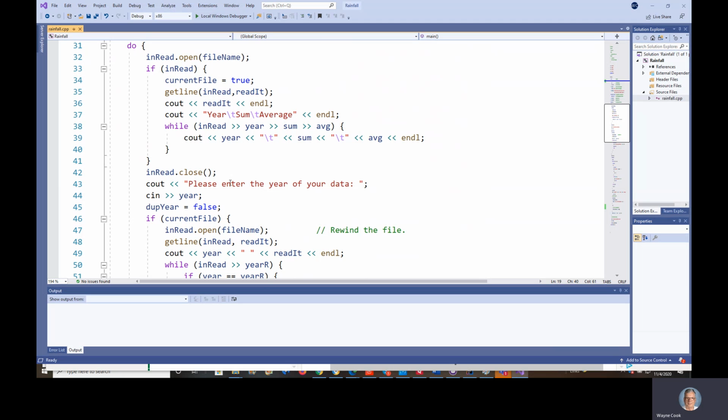Then I'm going to ask the user to enter a year. And I'm going to say it's not a duplicate year. I'm doing this again because we have a larger do loop here that I can go through multiple times.